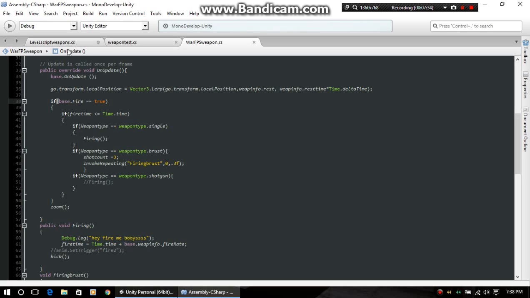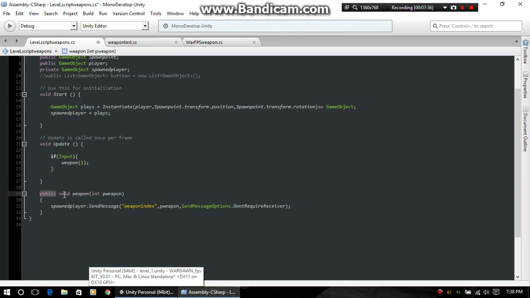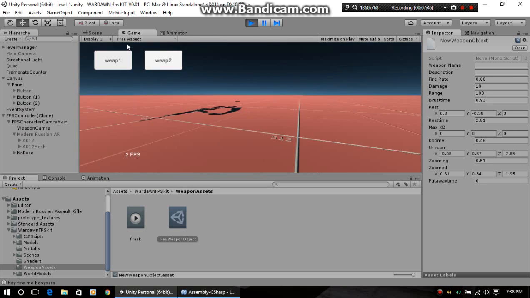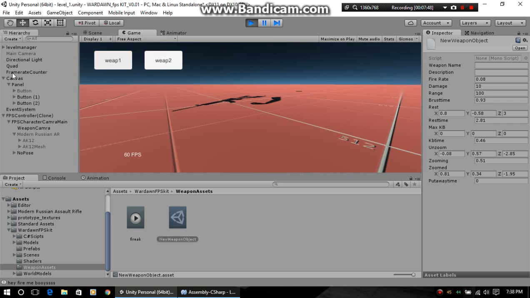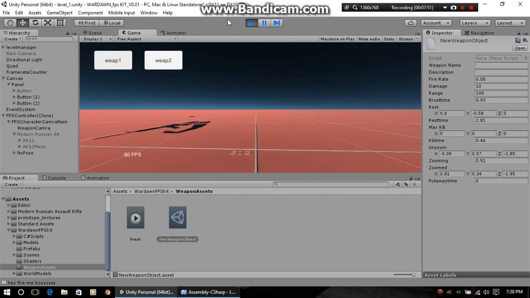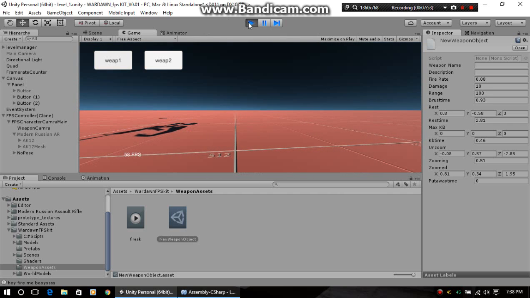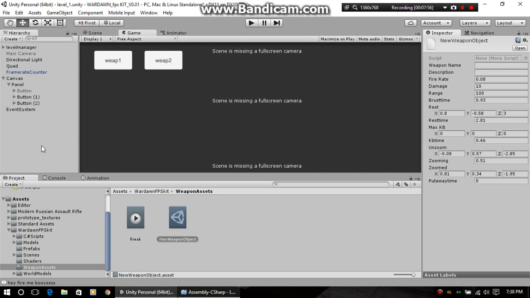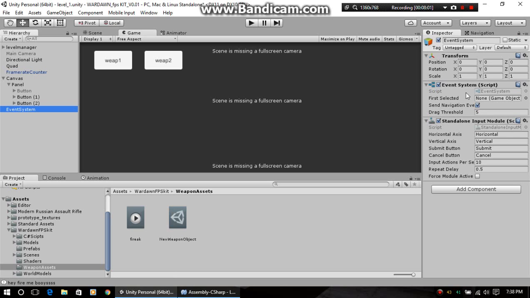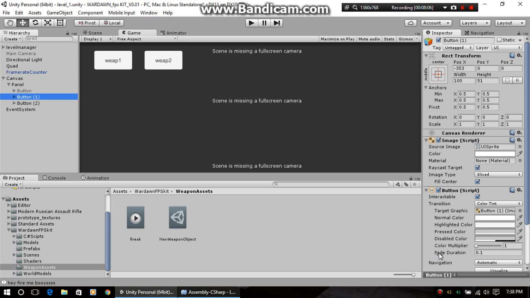But remember, this has to be a public void. It has to be public to be able to be accessed from another script, because the actual buttons that Unity uses for a canvas are a different kind of script, so it needs access. And it has to have this event system here, because the buttons and everything are all driven by events.